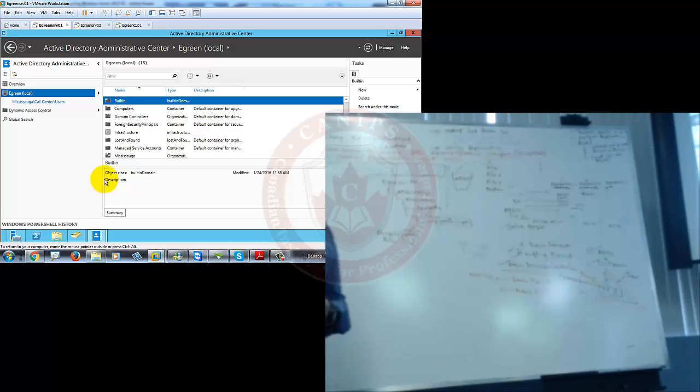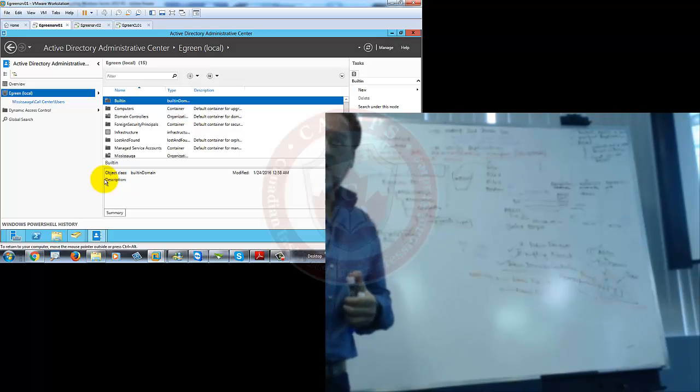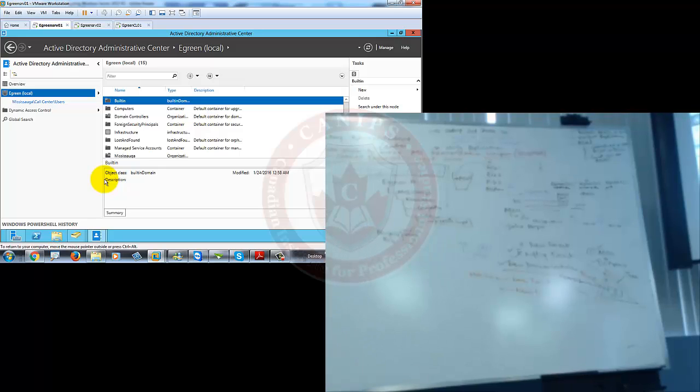In order to enable recycle bin, it can be done in two ways. Enabling can be done in two ways. It can be done through PowerShell. I'll come back to your questions. Let me quickly go through this concept.